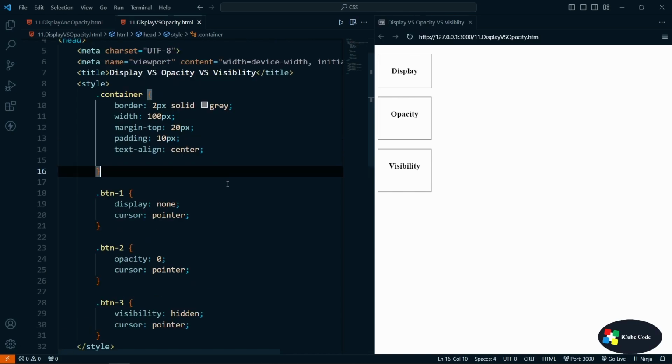So yes, this is about display, opacity and visibility. In this video, we saw how these properties work and how we can apply them, and also what the difference is between all these properties.